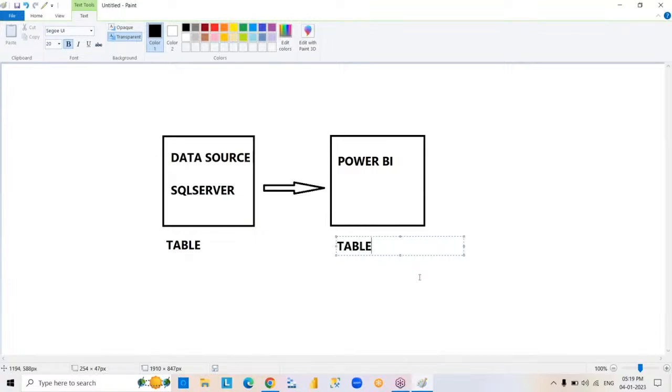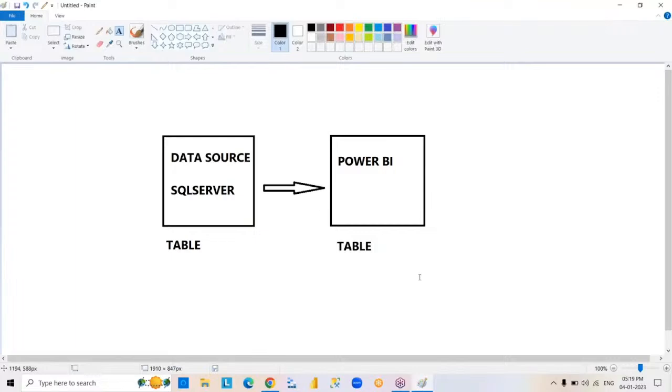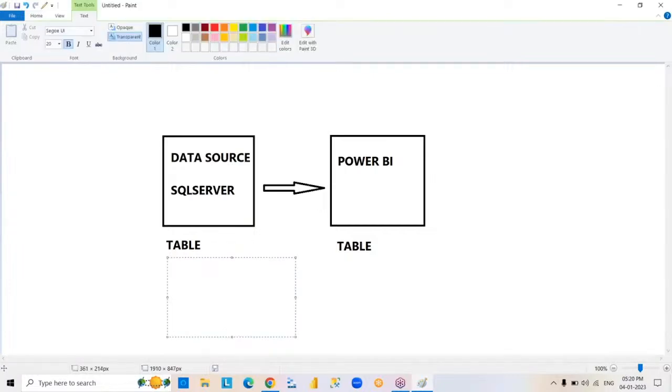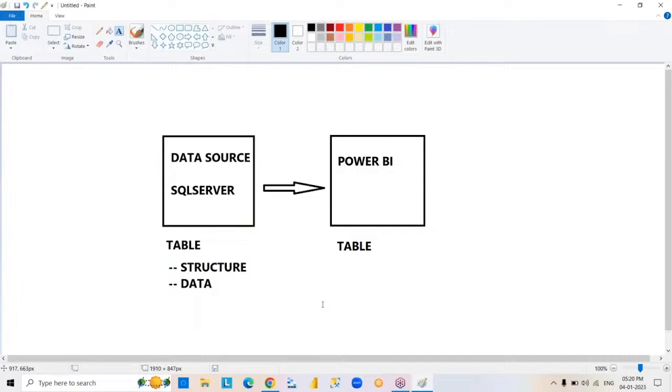Even in the Power BI environment, data is going to be stored in the form of tables only. Right? So now the next question we can ask, what does a table contain? Generally, a table contains structure and data. Structure means columns, data means rows. Let me give you clarity on what is structure and what is data.